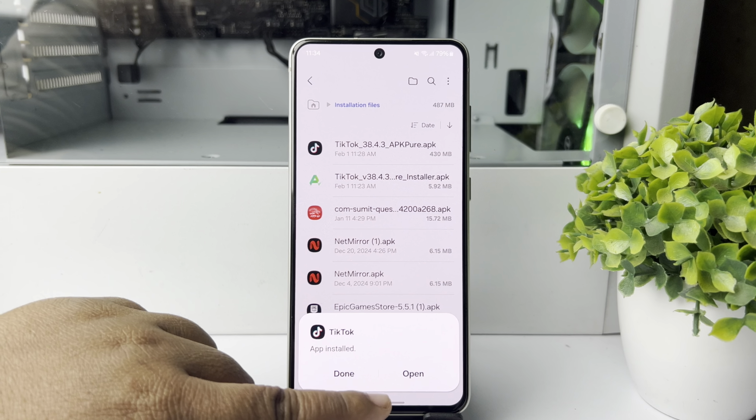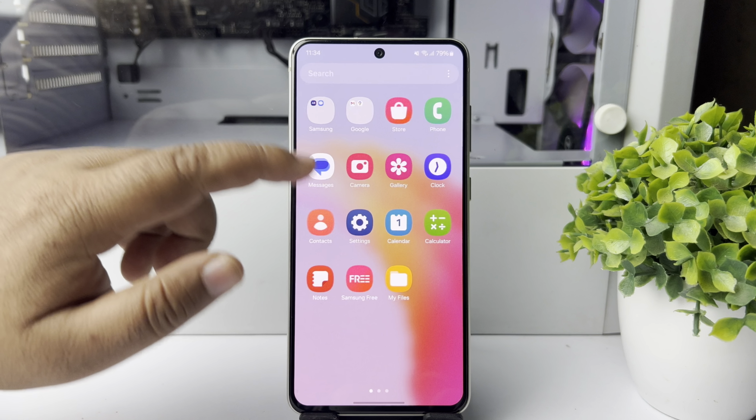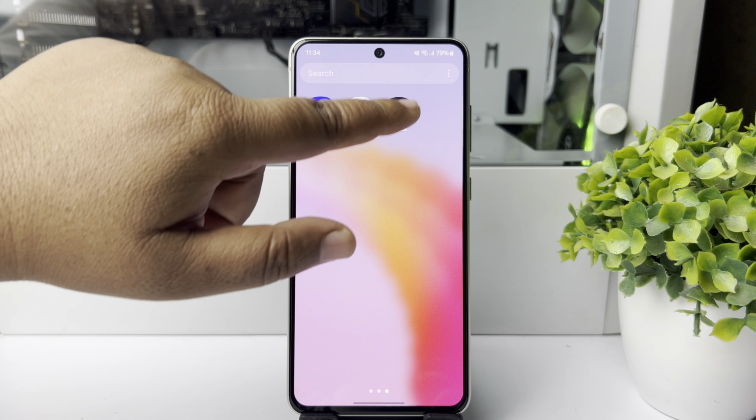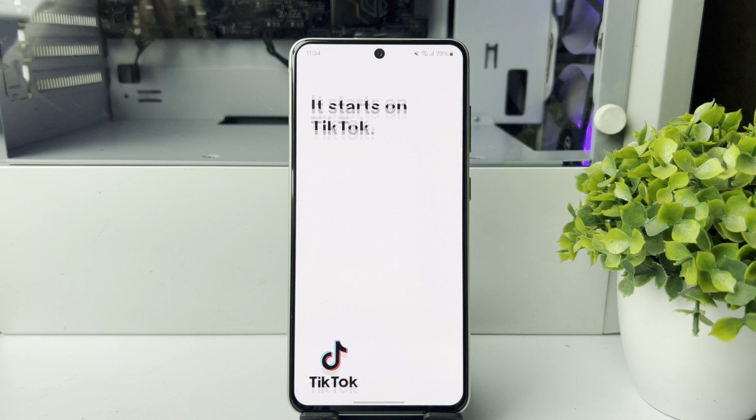Once TikTok is successfully installed, now you can easily use the TikTok app on your Android phone, just like so.